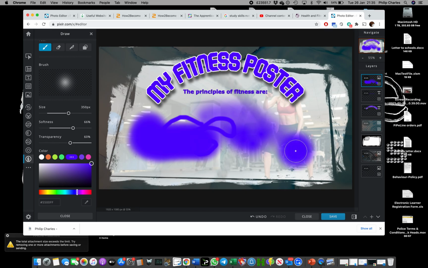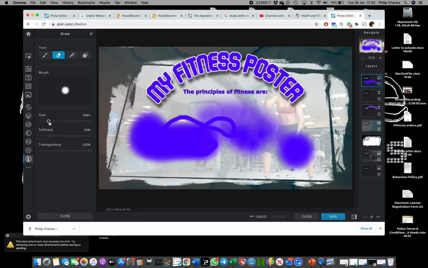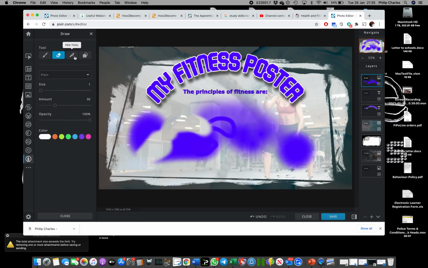If I press it a few times, then I'll get a nice colour. I can use the eraser, and again I can adjust the size of the eraser to get rid of something that I've done there. I can use a pen, which will give me a much finer point. I'm just going to increase the size, make sure that that's a colour I can see. And you can see there it's given me a nice fine line.